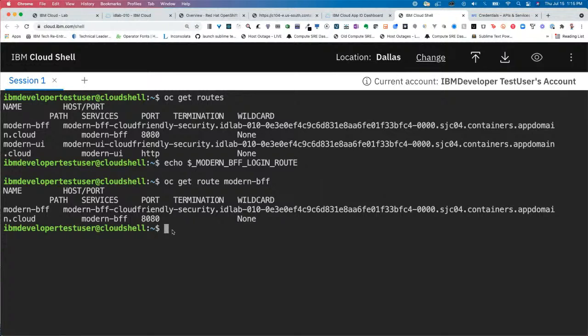Okay, so I'm going to set this environment variable again for our modern BFF. So if you go back to step 1 here. Step 1? That was like an hour and a half ago. Just kidding. So where we're configuring our UI microservices, OIDC, yada yada. Step 1 is retrieve the BFF and the UI external routes as environment variables. So as you can see, we have our modern BFF route. Okay, so I'm going to just retrieve these again. Let me see if this will work.